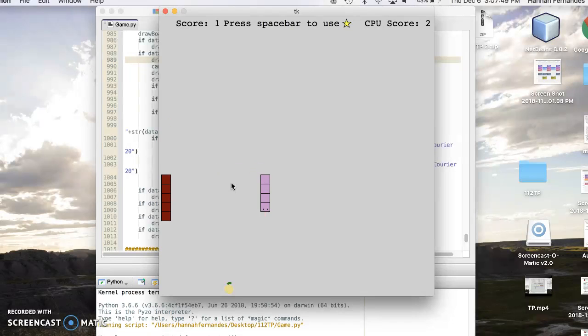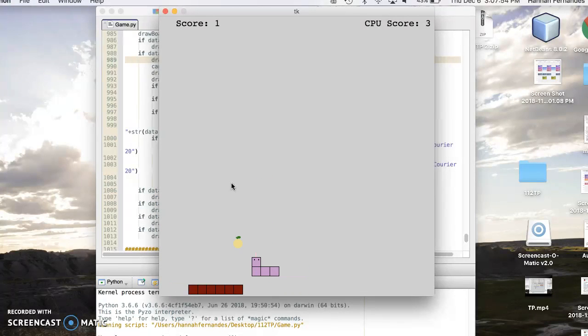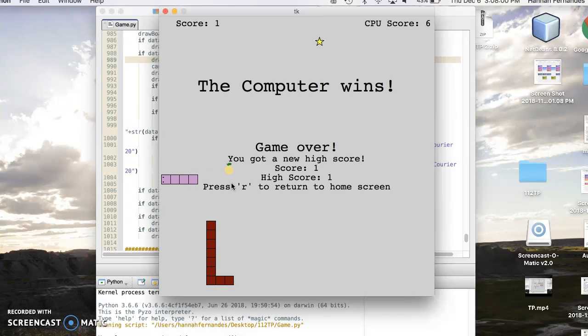So I just got a power up, and I hit space, and if you saw that, I moved a little bit faster than the computer for a sec. I'm gonna die just so we can see a different thing. So I died. The computer had a higher score than I did, so the computer won.